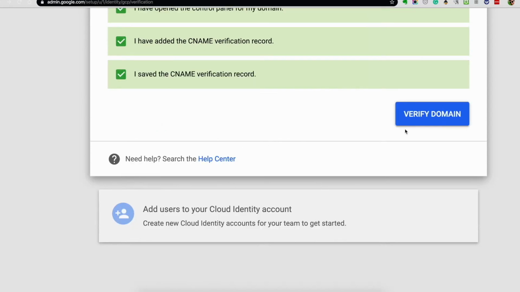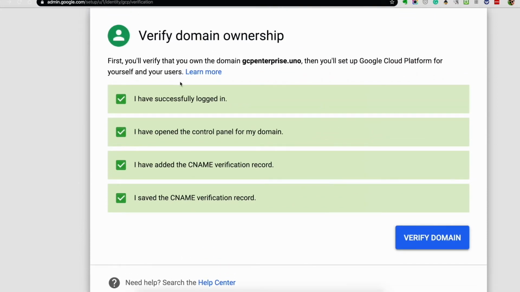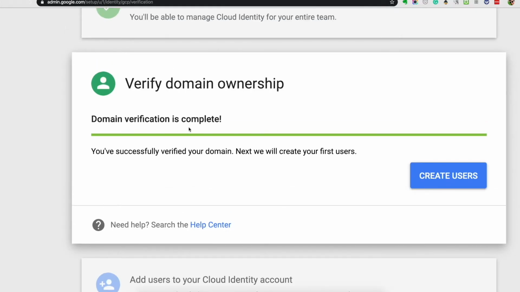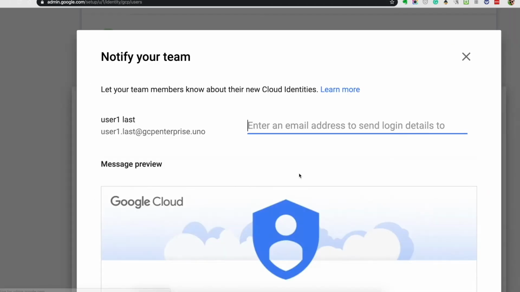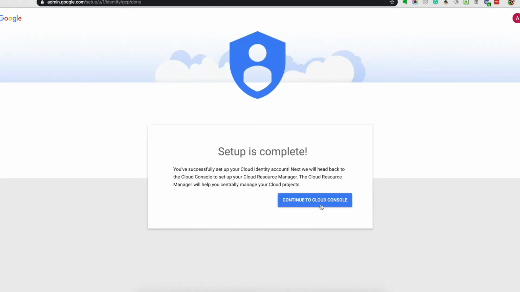And let's check these 4 steps. Logged in, added the CNAME, and then save the CNAME. And now click on the verification. This verification sometimes takes like 10-20 minutes. Once you are done with the verification, then you can create a simple user and then send an email to that user. Now continue to Google Cloud Platform.